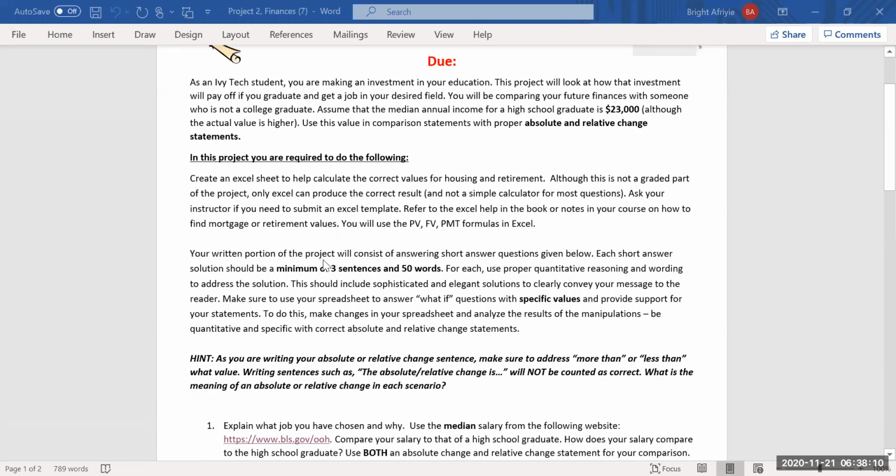Now, your written portion of the project will consist of the following, right? A minimum of 3 sentences or 50 words. For each, use proper quantitative reasoning and wording to address the solution. So use numbers. I don't want to see statements like more than, less than. If you're using that, quantify what you're saying. You have to tell me that it is maybe 2,000 more than that.